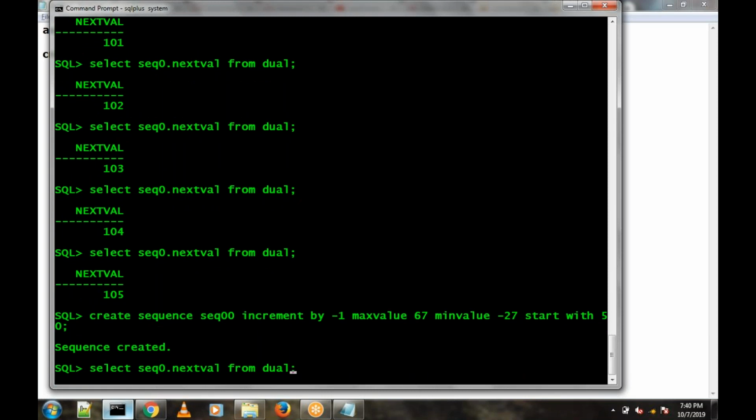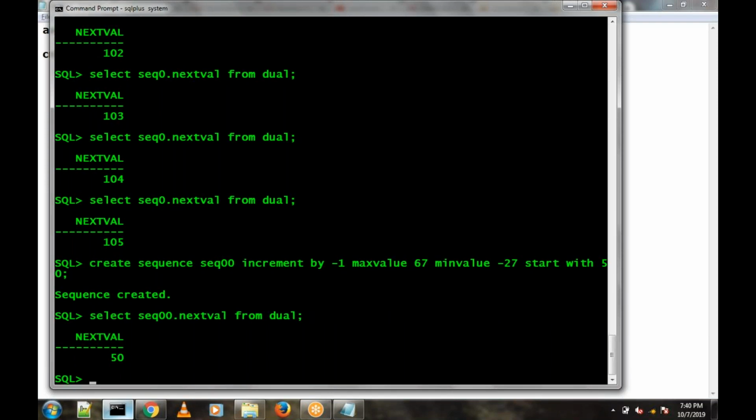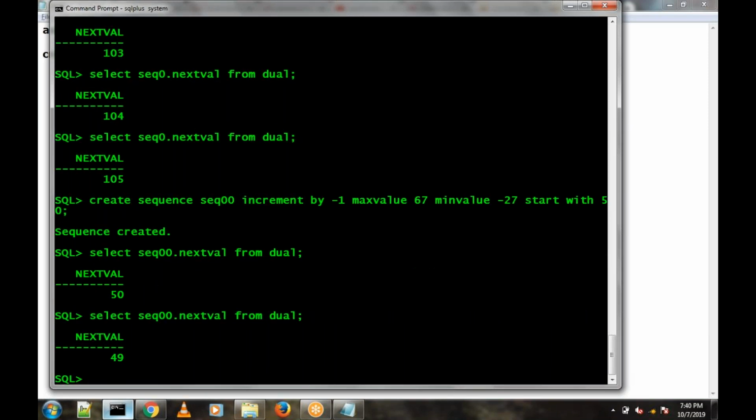Yes, cool. I think you have now understood everything. So the first value is 50 and the next value is 49, and it will go up to minus 27. Okay, so we'll see a few examples of start with now. If you get this requirement, the start with option is very useful.